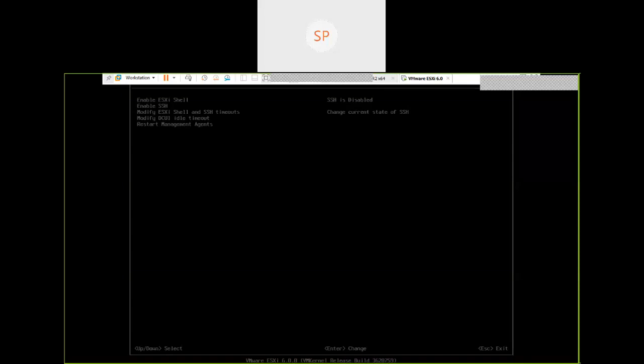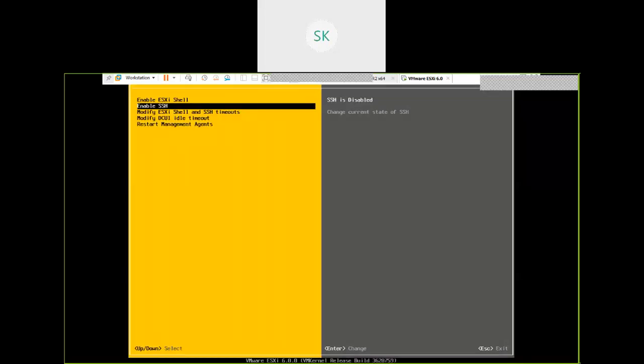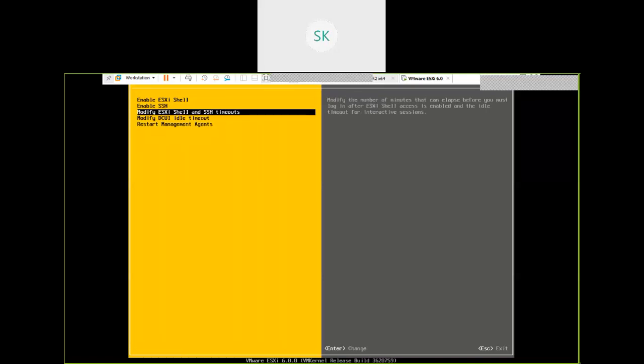See here, down arrow: modify ESXi shell and SSH timeouts. If you are connected to the system, either through ESXi shell console command execution or remote command execution, there is a timeout. If the session is idle for a certain number of minutes, the session is going to become inactive, and you need to log in again. Next, modify DCUI timeout. See here, we are going to change the setting. Just press enter.